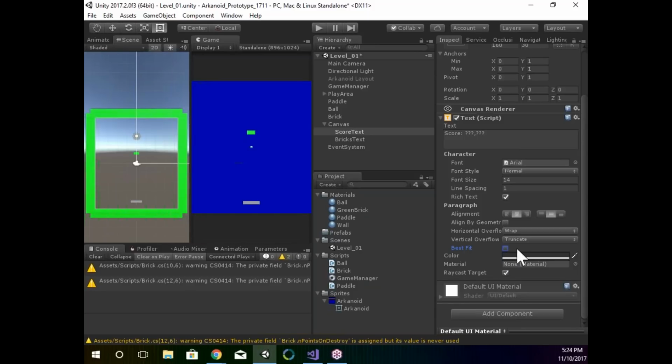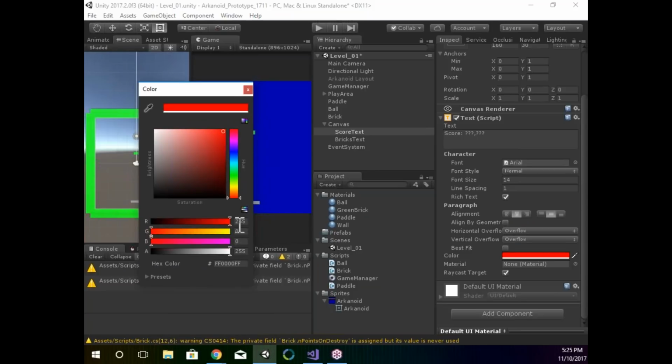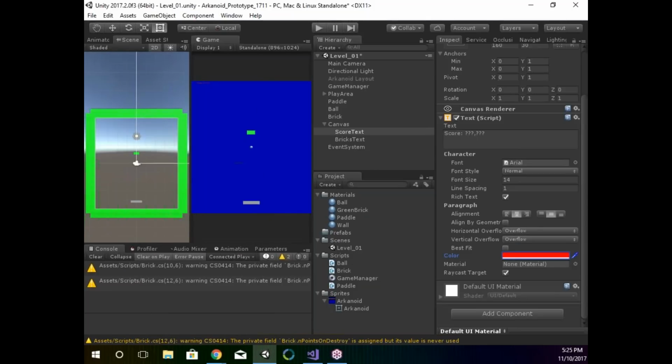So in this case, I want to ignore the box that my text is in. I want it to overflow both its vertical and horizontal bounds. So here under horizontal overflow and vertical overflow, I want to change this from wrap and truncate to just overflow and overflow. Okay? And to make this visually pop a bit more, I want to change its color to just red. Okay, so those are all the changes necessary for the score text.